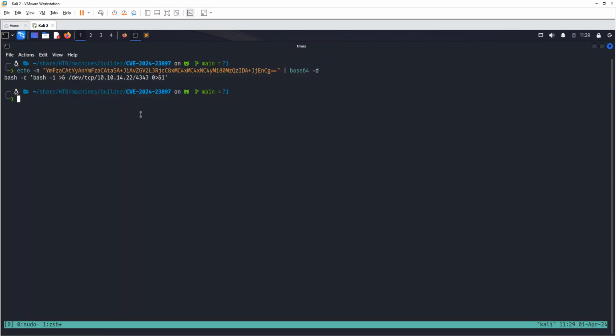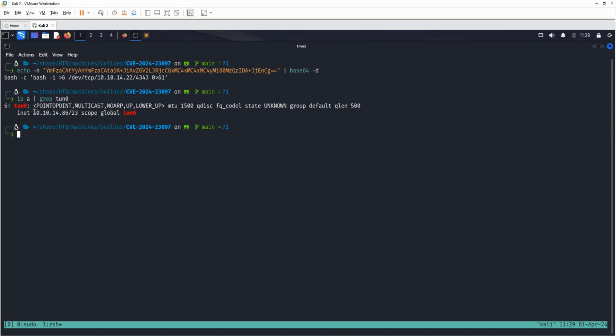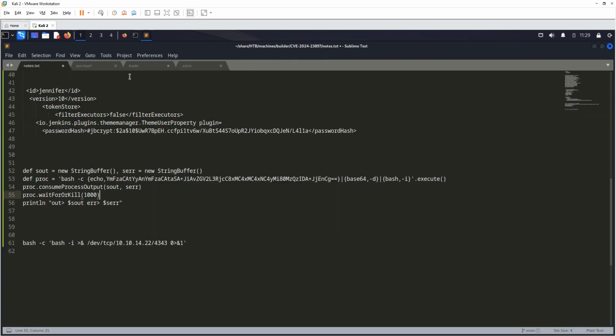So what we can do is run ip a, and then we need to grab tun0. That's the tunnel for our VPN connection. That's where we're going to listen from. And this is our IP address that we're going to use to listen. So instead of using their IP, this is our IP. And for the port we can use 4343, it doesn't matter, but I mostly always use 777. You can use whatever listening port that you want.